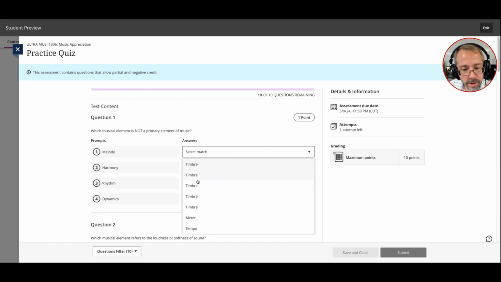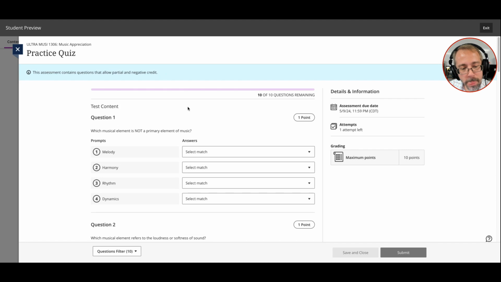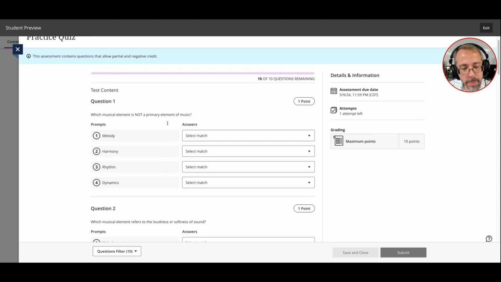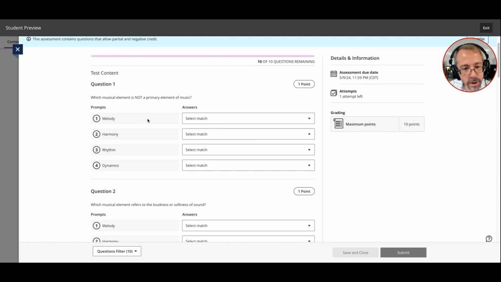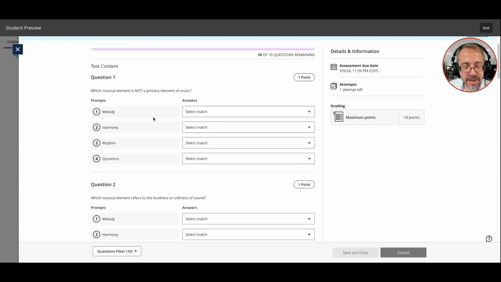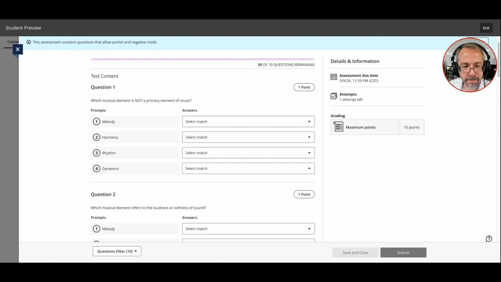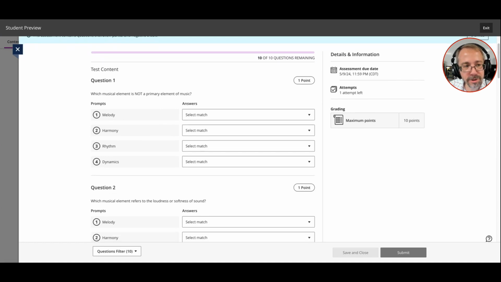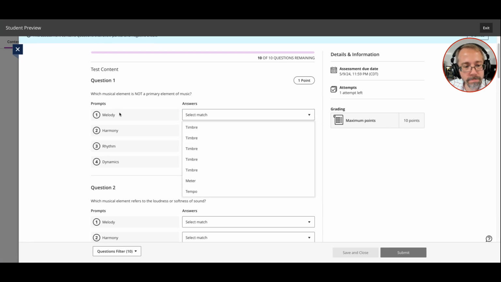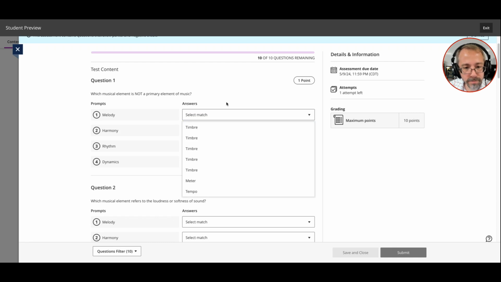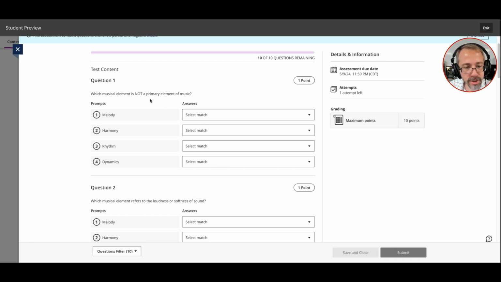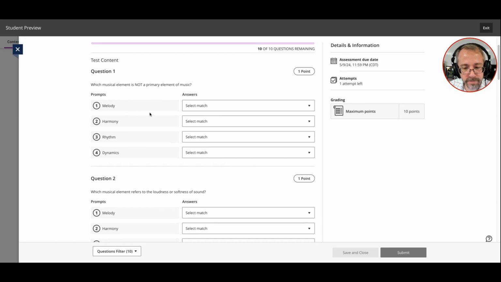Now, this is probably where I do create custom ones. There's probably going to need to be some tinkering to get this to work out the way that you want it. I think it's based on whether you're selecting matching. So if I'm telling the auto generate, hey, I want you to do a matching thing, it's why it's doing this. But if number one is melody, then which element is not a primary element of music? Yeah, this is kind of wild.